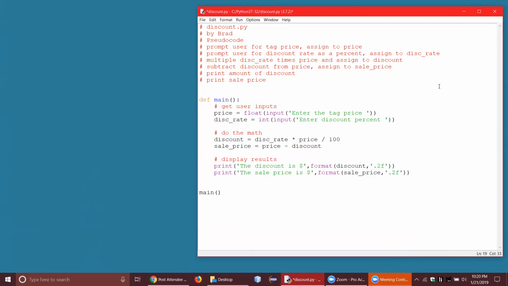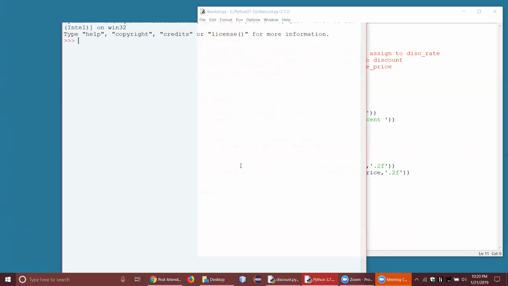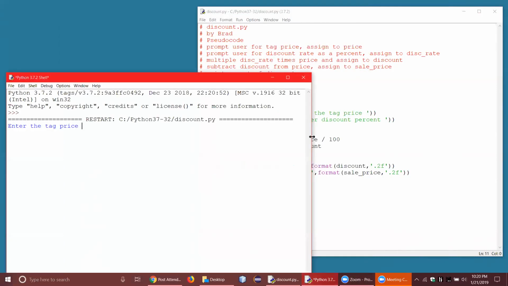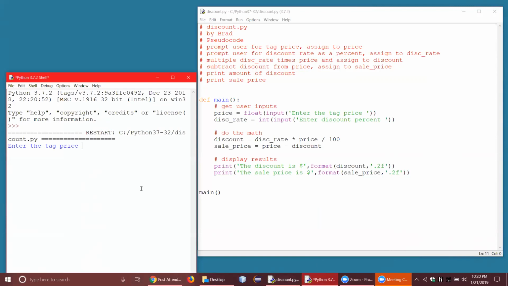Let's check it. I don't get my programs right the first time every time, but let's give it a try. So here we go. We're prompted for the tag price. Just move this over a little bit. We don't need all that room. Let's make it real easy so that we can do the math mentally. Let's say it's something that's $40, which is almost never the price of anything, of course. And let's say the discount amount is 25%.